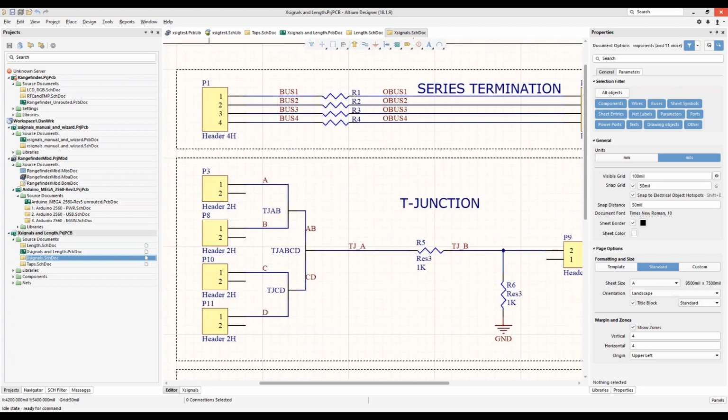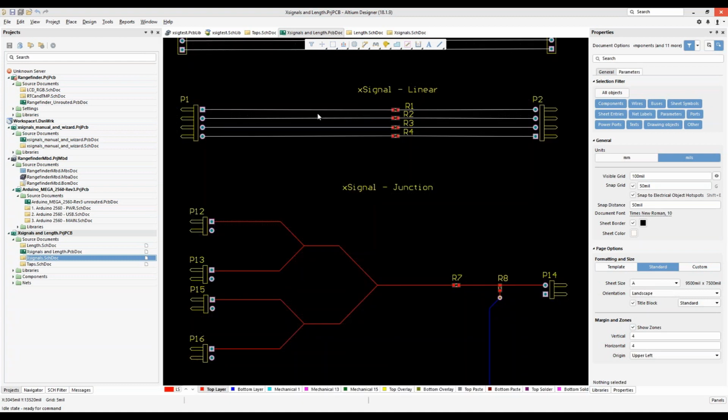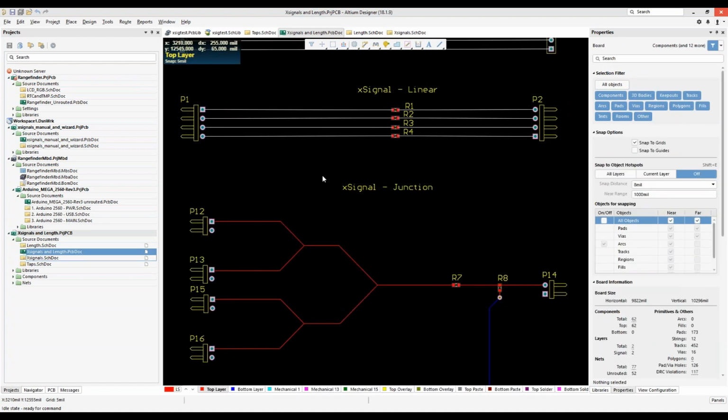In terms of setting up xSignals on the schematic side, there's really not a whole lot you can do here. This is really handled on the PCB dock side. So let's jump over there right now. In the PCB dock here, I've set up a couple of examples.